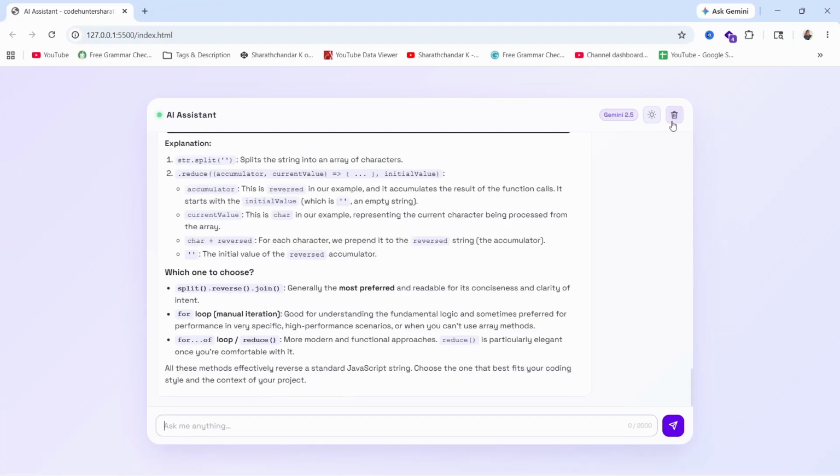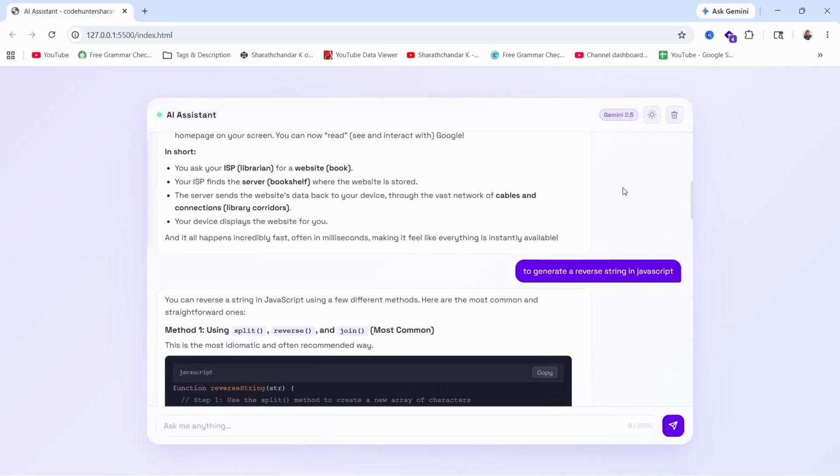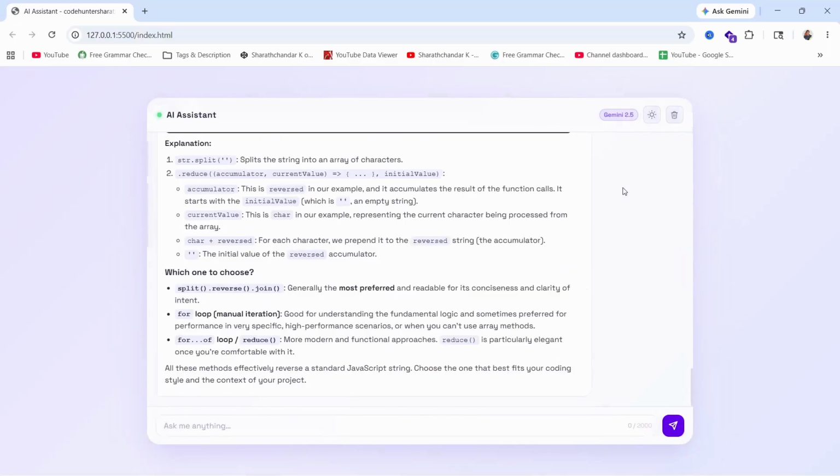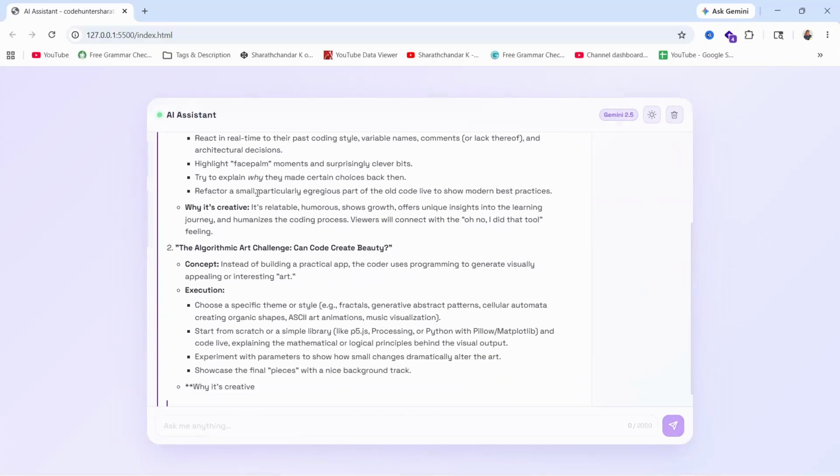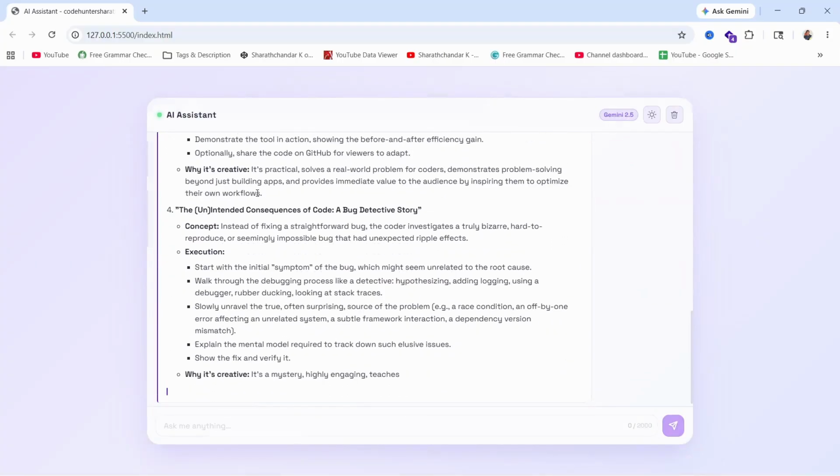And again I'm refreshing the page. Now we are able to see the theme as well as the chat history stored in local storage, and based on that we are getting it here. I will delete. Again I will click for YouTube ideas. It will generate the concept of 5 YouTube ideas here in the response.